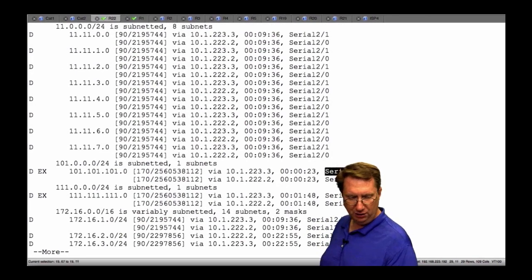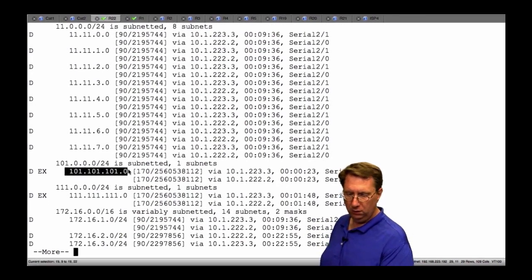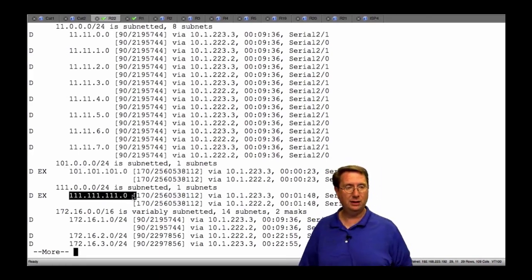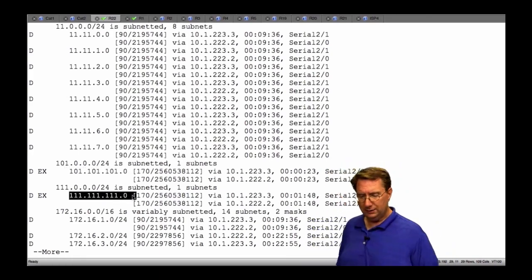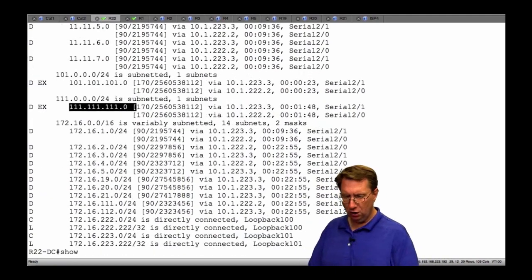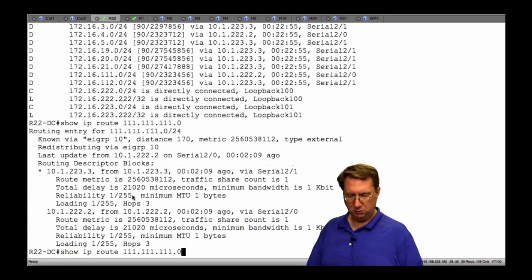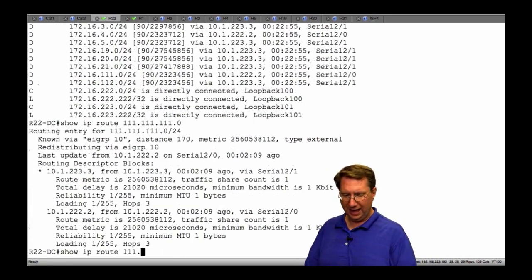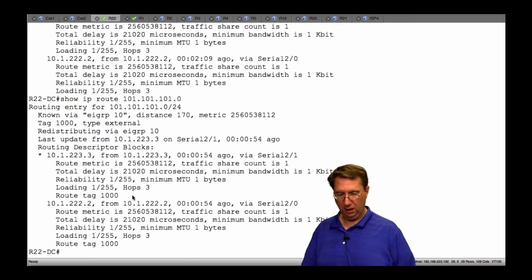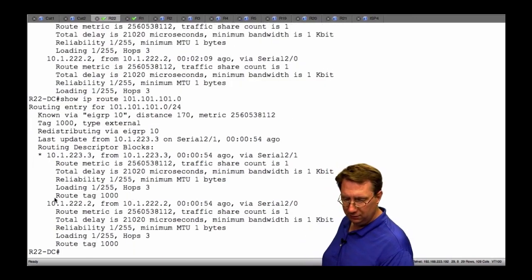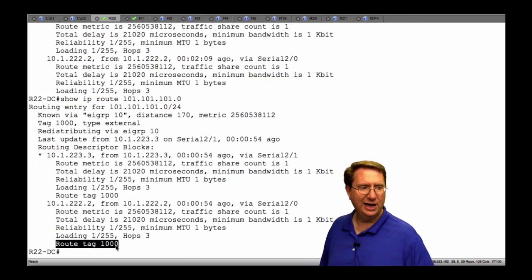Well, notice I'm load sharing for 101.101.101.0 and for 111.111.111.0. Now let's look at the specifics of this. Let's say show IP route 11.11.11.0. Nothing special. Let's take a look at 101.101.101.0. Notice what we have here. We have tags that are set.